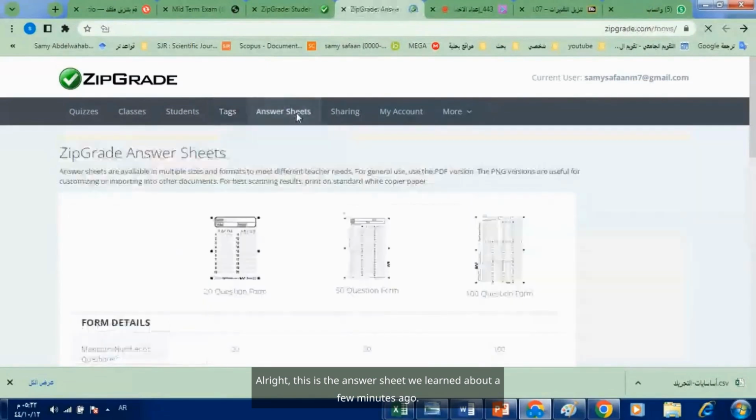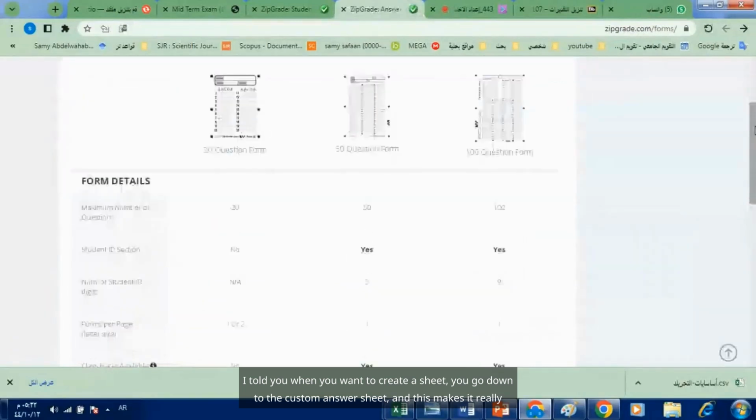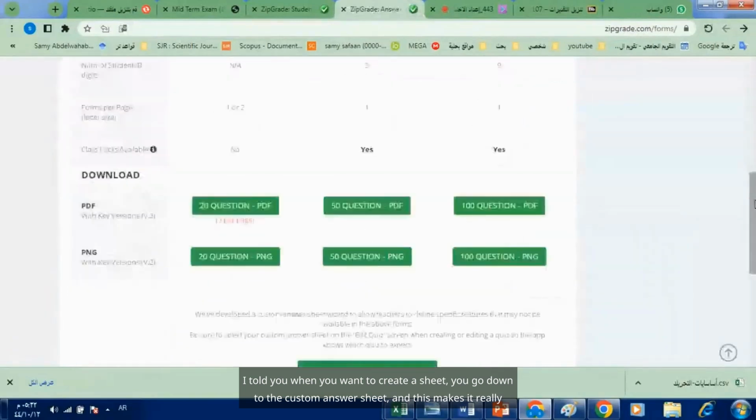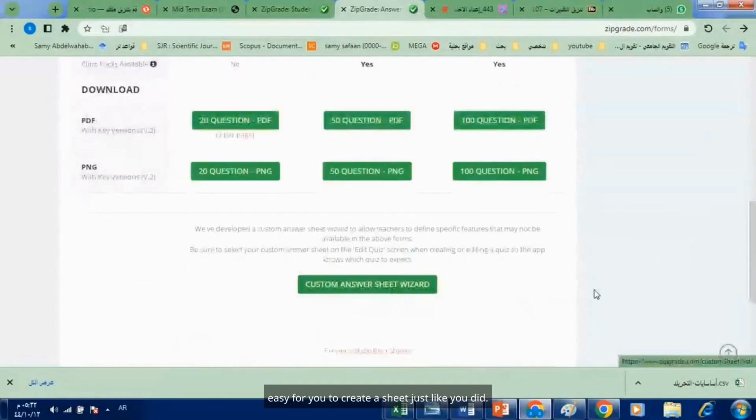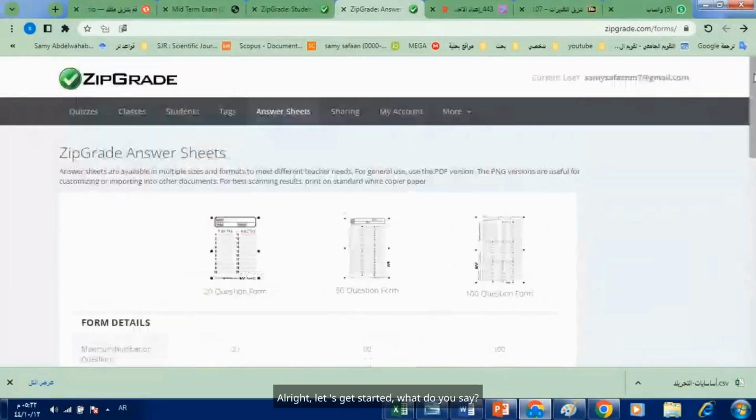All right, this is the answer sheet we learned about a few minutes ago. I told you when you want to create a sheet, you go down to the custom answer sheet, and this makes it really easy for you to create a sheet just like you did. Done? All right, let's get started. Let's do a test, apply it, and then grade it.